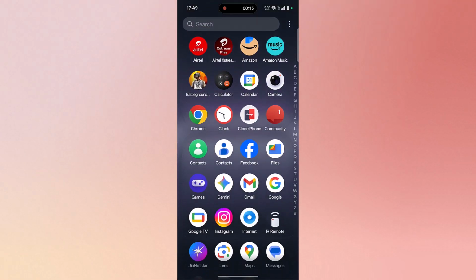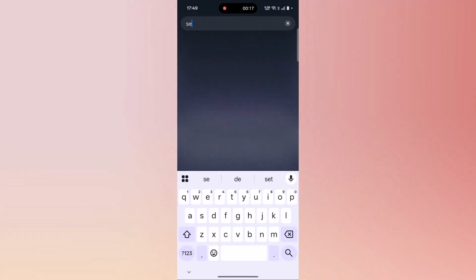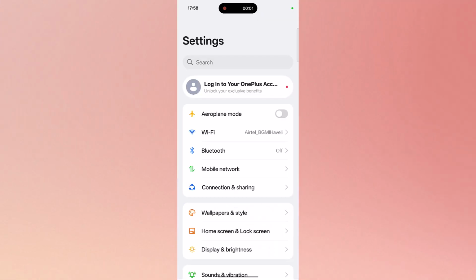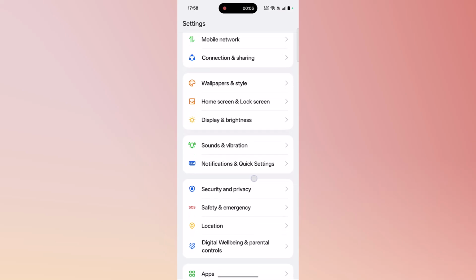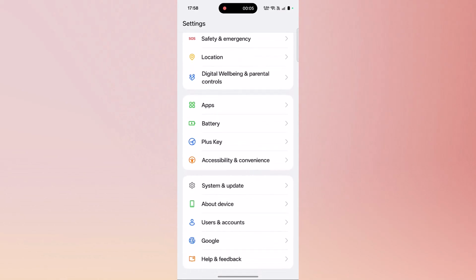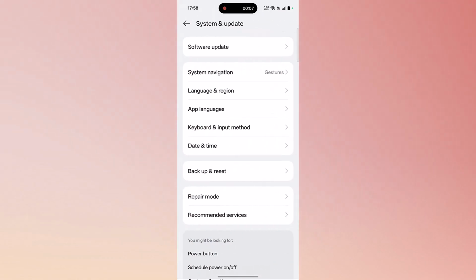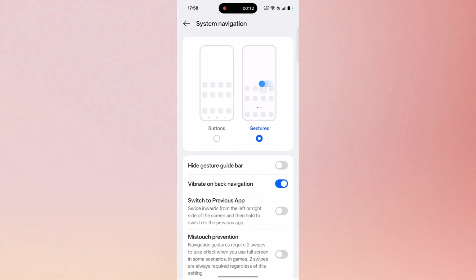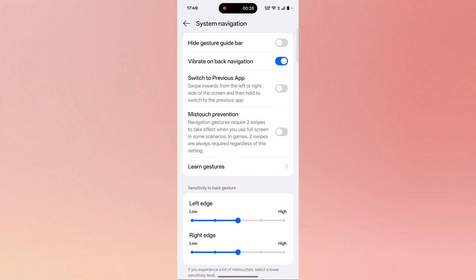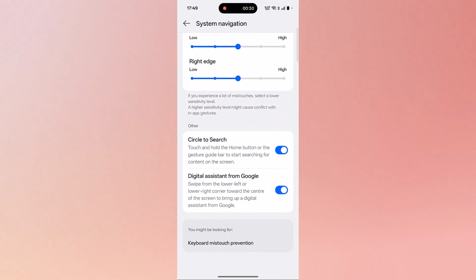Open Settings. Scroll down. Tap on System and update. Tap on System navigation. Here you can see gesture mode is enabled. Scroll down. Make sure the Circle to Search option is enabled.